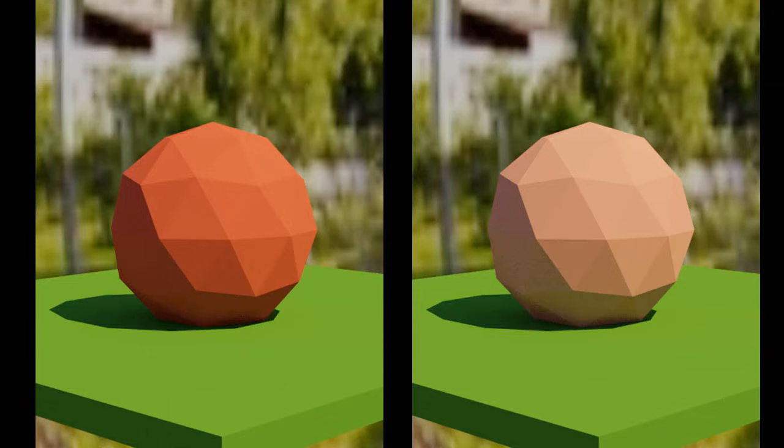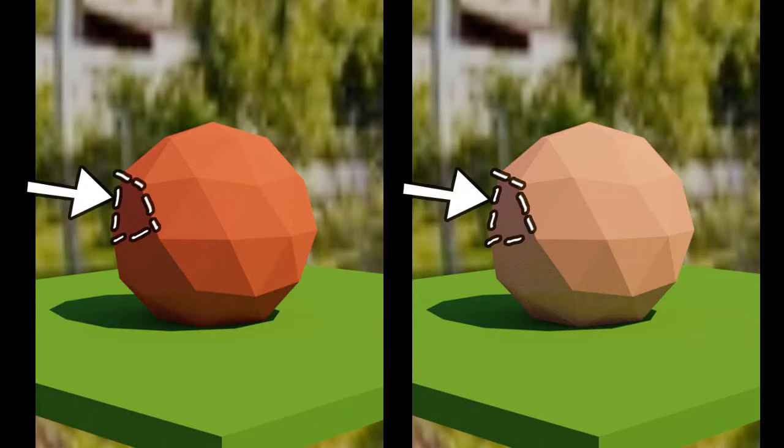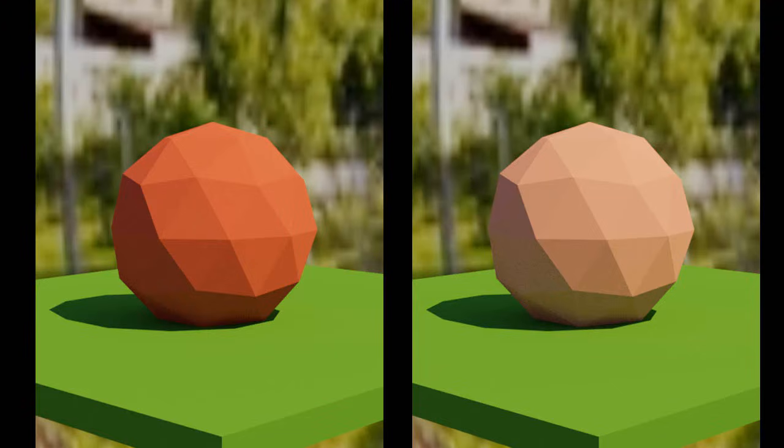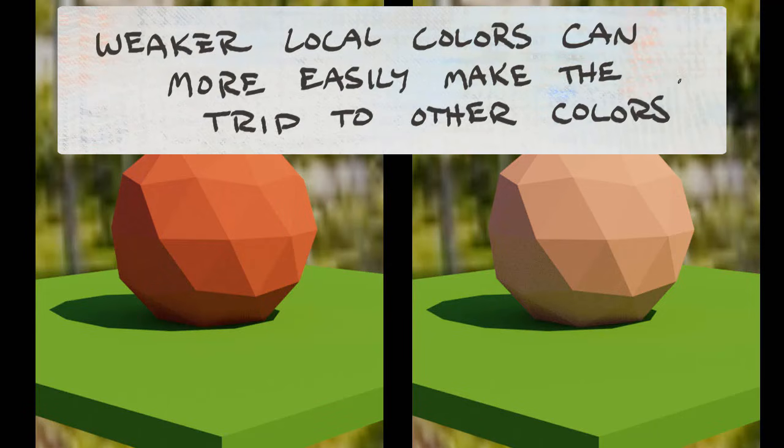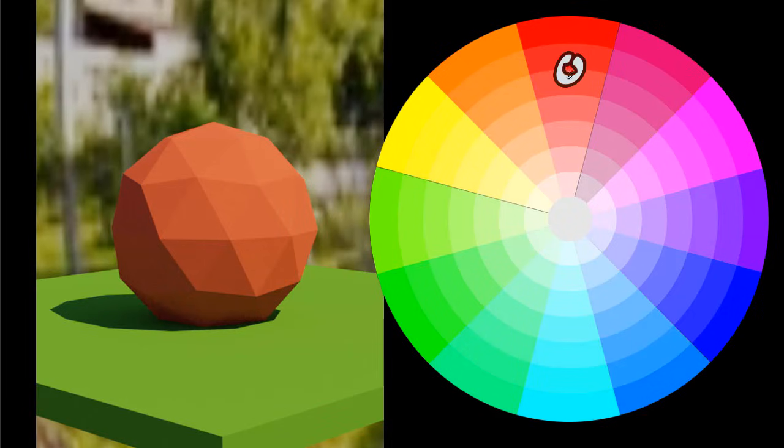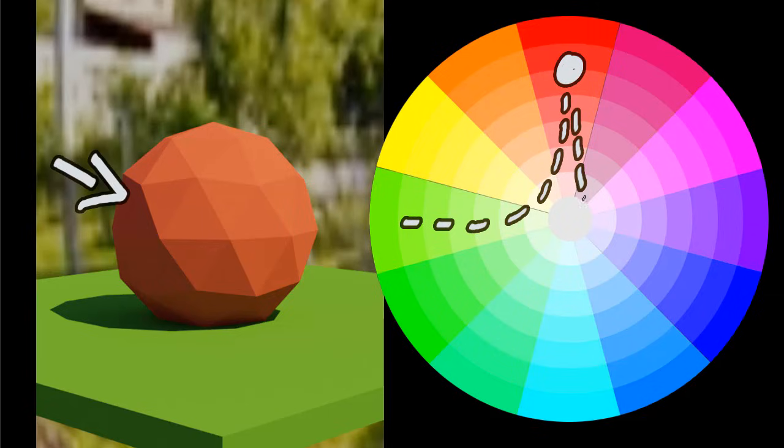I'm sure you can see that the green bounce light shows up more clearly in the sphere on the right. Now look at this upper area of shadow. You don't need me to tell you that that area looks more violet on the right. So, the sphere on the right contains a greater variety of color in its shadow. Why? Well, it's simple. Weaker local colors can more easily make the trip to other colors. The sphere on the left had a strong local color, and there was no way it could make the trip all the way to the green. And for this area, there was no way it could manage this trip all the way into the blues. It tried to get there, but the local color was strong and prevented it.